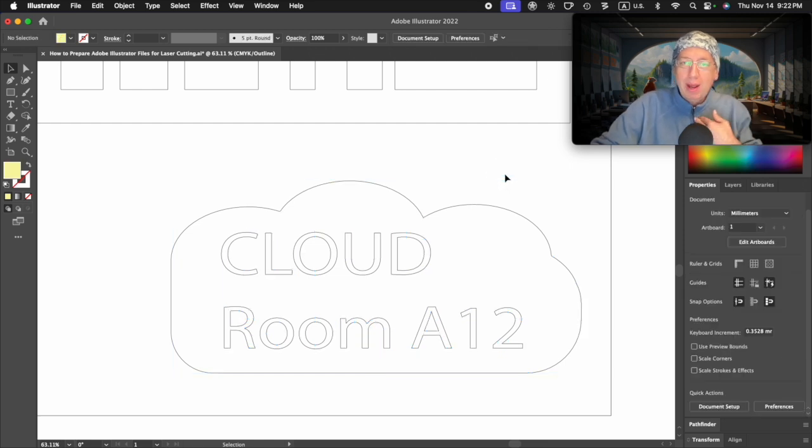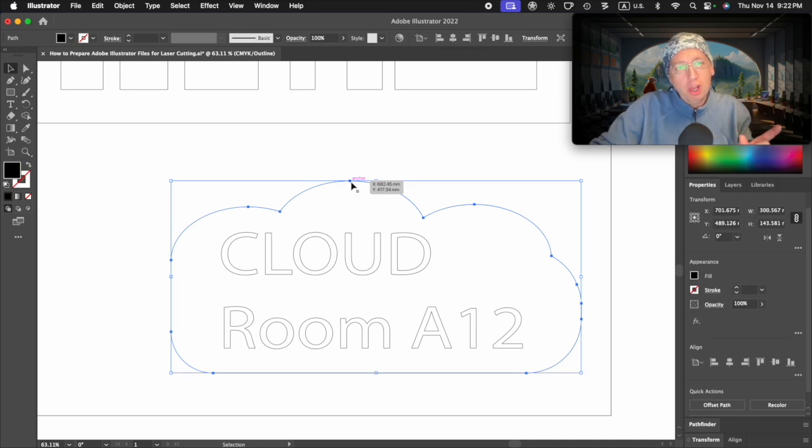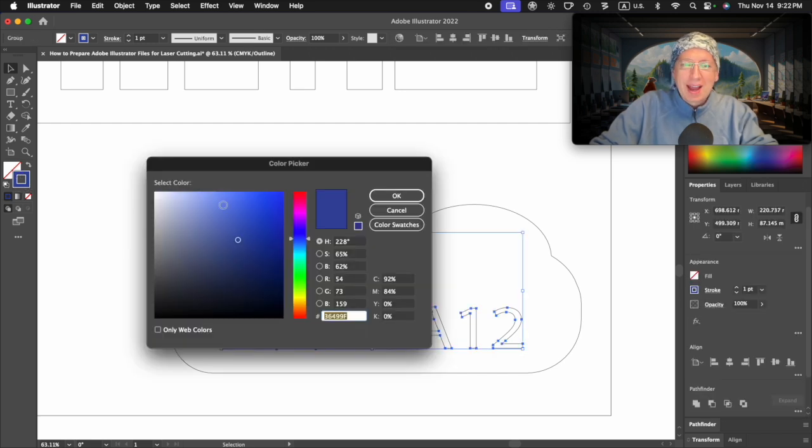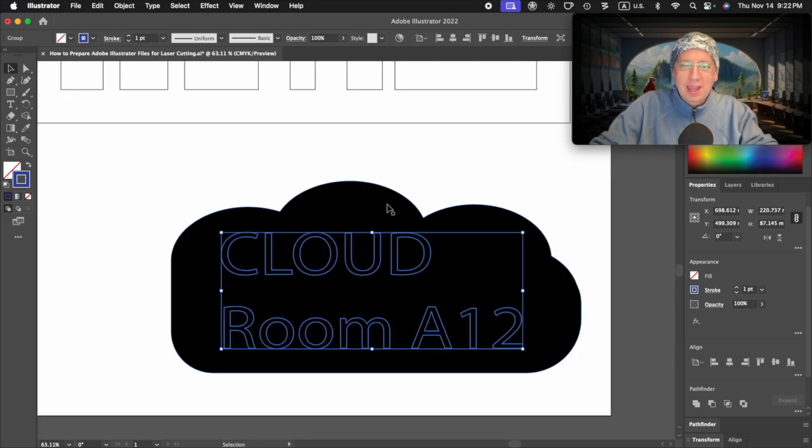Again, with my classroom, my laser's configured so that black will be a slow, high power to cut through the material. That means the cloud room A12 letters are gonna get cut out. I don't want that. I want that just engraved. So for my classroom, I'm gonna set the stroke to blue, and I'm gonna set the cloud stroke to black.